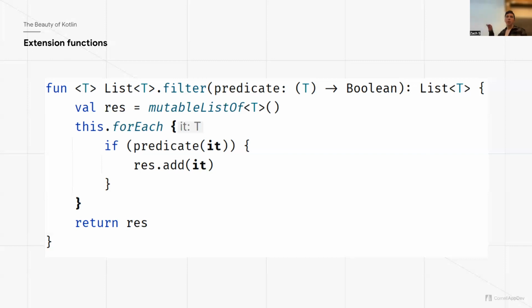Yeah, this was a more complicated extension function. Anyone have any questions on this? Okay.